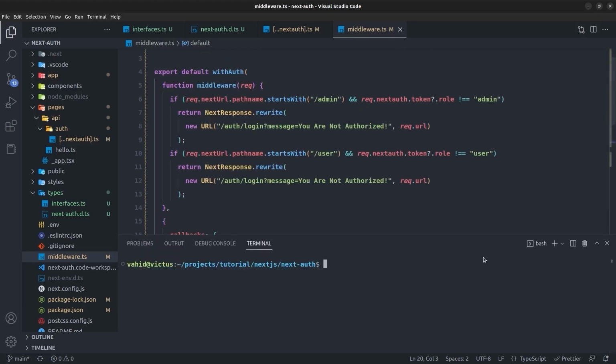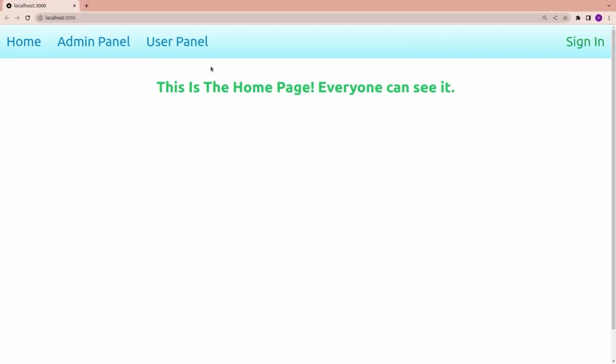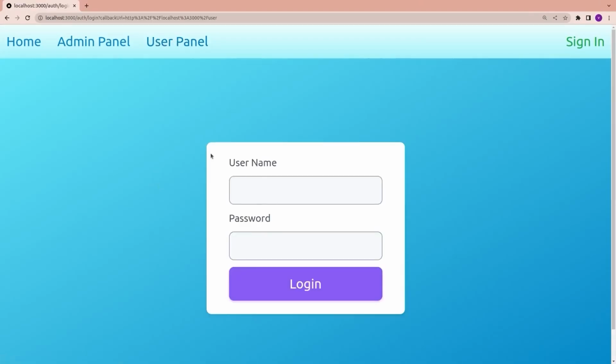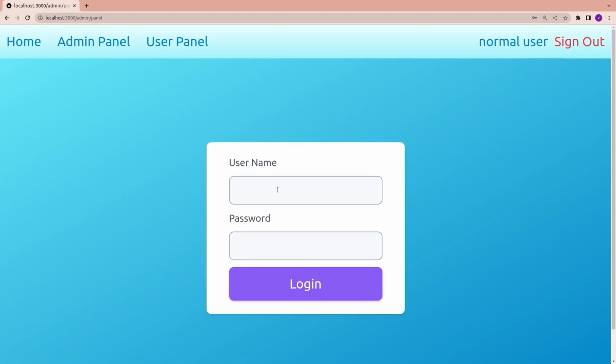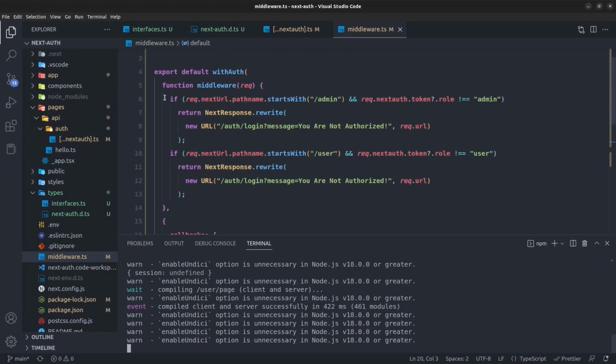Okay, let me now run our server and open up my browser. If I click on the user panel, because I'm not logged in, I'm headed to the login page. And if I log in with the user one, hit the login button. Again, if I click on the user panel, now I can access the user panel. But if I click on the admin panel, because I'm not authorized, I'm not the admin user, I'm headed to the login page. So essentially, this line of code is now running.